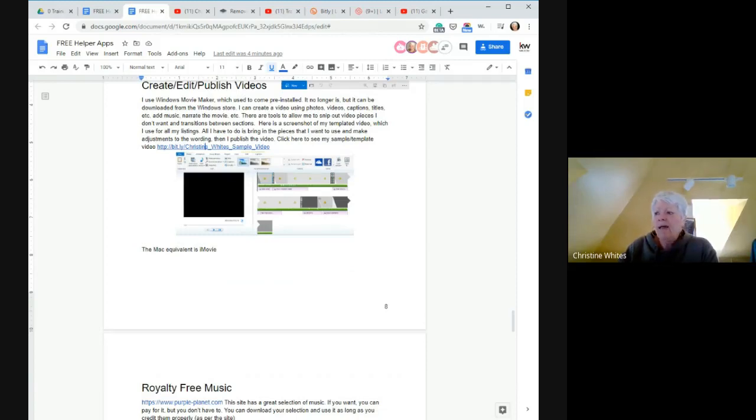The Mac equivalent is iMovie. So I know it has basically the same functionality, but I don't have a Mac, so I can't tell you much more about that. So it takes a little while. If you want to use this, go and download it if you don't already have it on your PC, and make sure that you get it from the Windows Store.